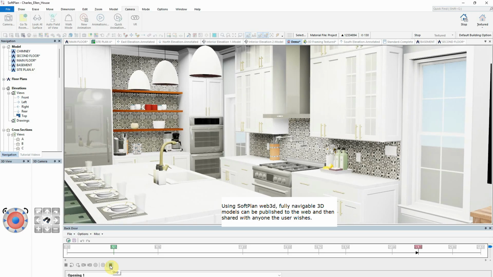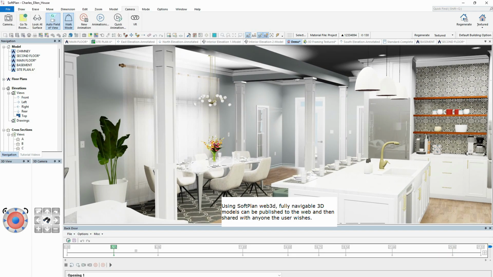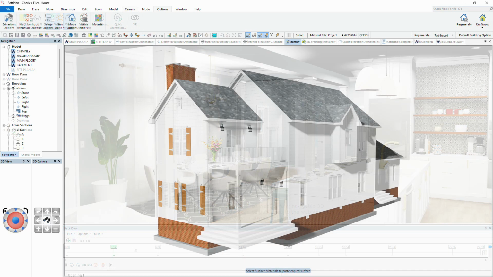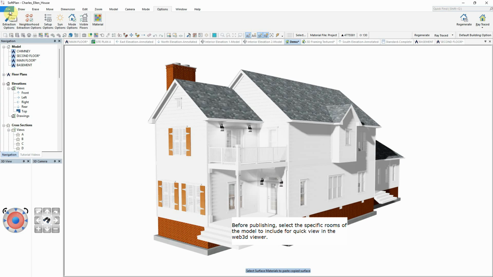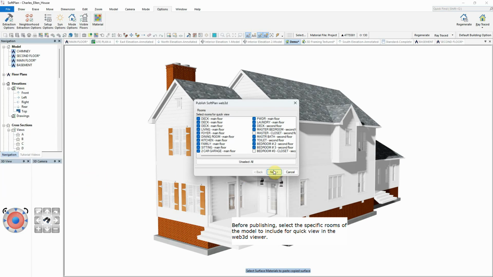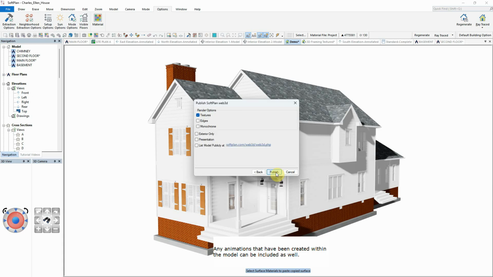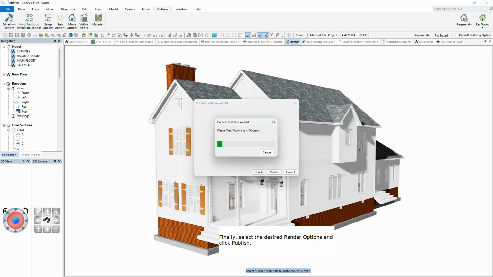Using SoftPlan Web 3D, fully navigable 3D models can be published to the web and then shared with anyone the user wishes. Before publishing, select the specific rooms of the model to include for quick view in the Web 3D viewer. Any animations that have been created within the model can be included as well. Finally, select the desired render options and click Publish.